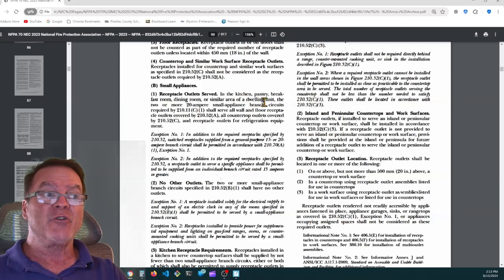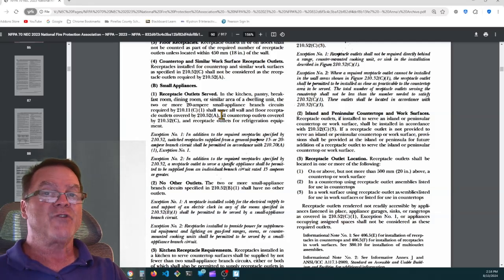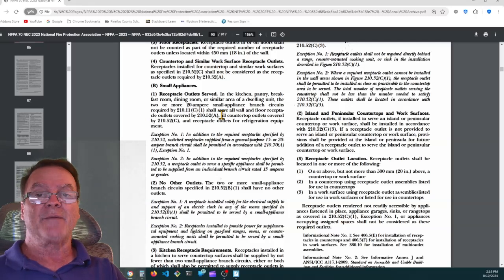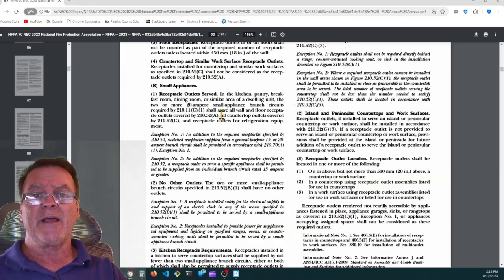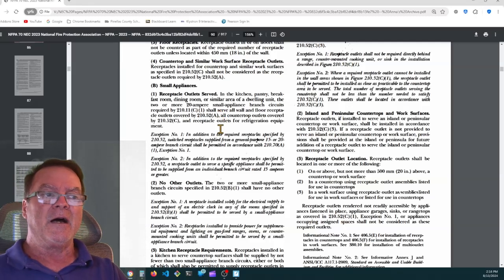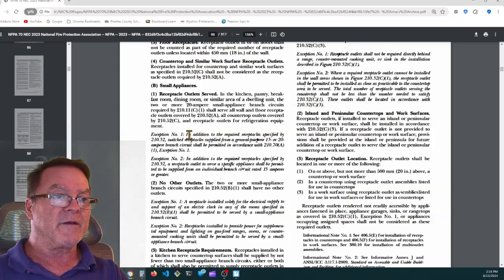A kitchen, a pantry, a breakfast room, a dining room. These are rooms, if you have a breakfast nook, if it's anything that has to do with serving or eating food, those are the areas that the two 20 amp small appliance branch circuits can serve. You don't want to try to do too much with those two 20 amp small appliance branch circuits, so you might want to throw in a third 20 amp small appliance branch circuit. You can always go better than the code. You can put more. Okay.